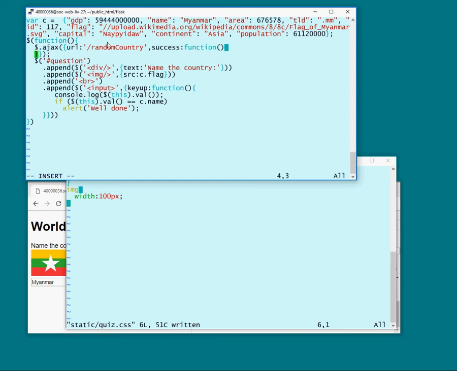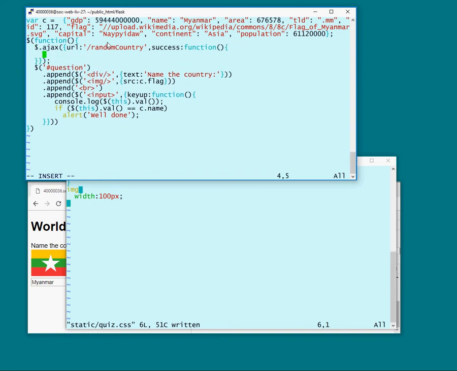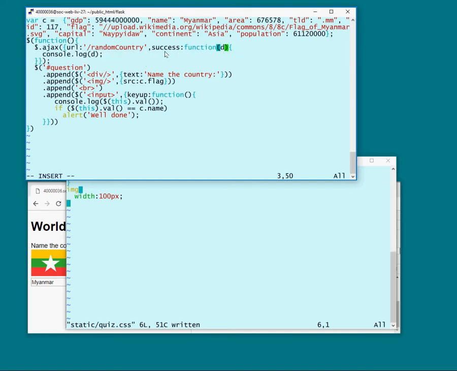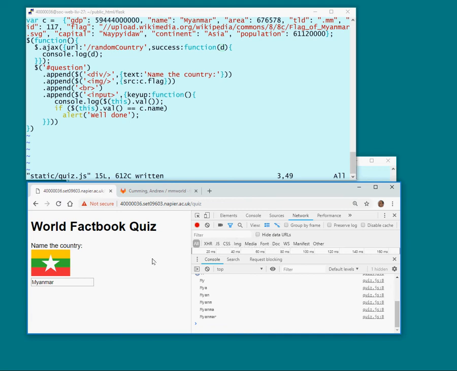Just to see that working, we'll do console.log of whatever came back. What came back? I usually call it D, and that is the argument to this function. So the idea of an AJAX call is it makes a call back to the server. I'm going to call random country, and if it's successful, then this anonymous function will kick off, and D will be the value that came back from that call. Let's try that. So we'll put the debugger on and I'll reload.